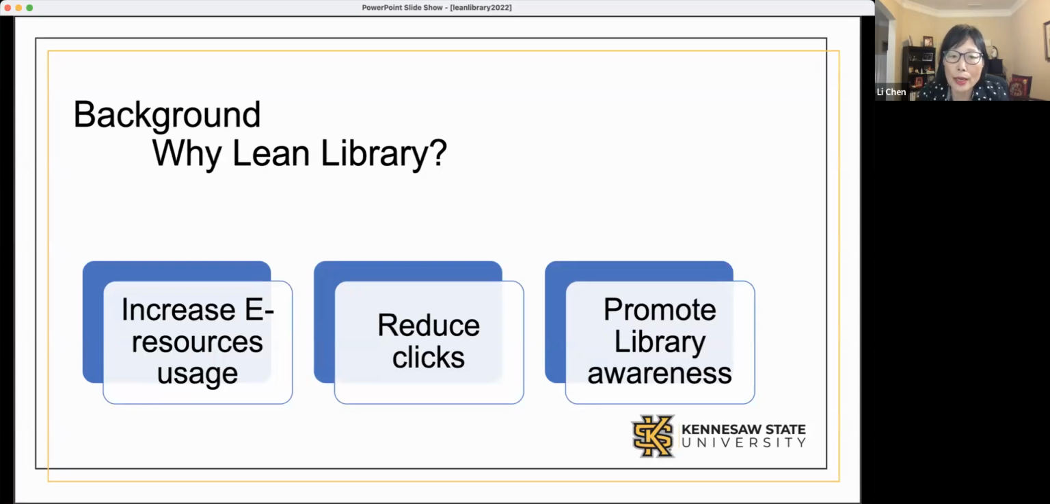We wondered, where do students start their research? Quite a few literatures suggested that students still prefer to begin their research using Google or other search engines. So we began an exploratory project to identify technologies that would connect our resources to users at their natural point of entry, increase e-resources usage, reduce the number of clicks, and promote library awareness. That is how we discovered Lean Library.